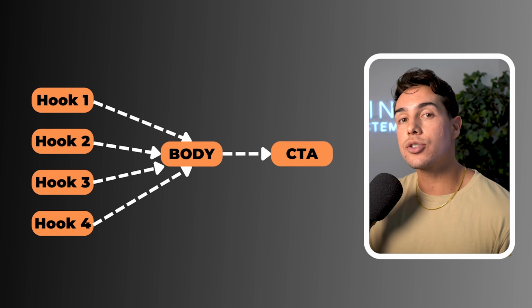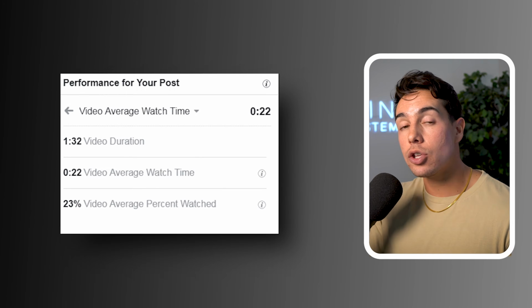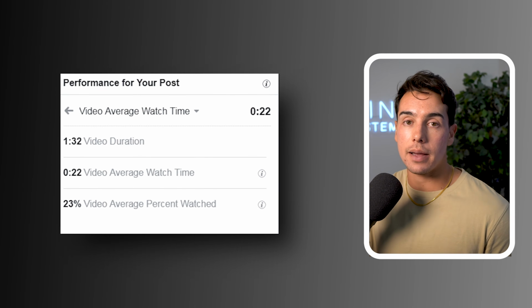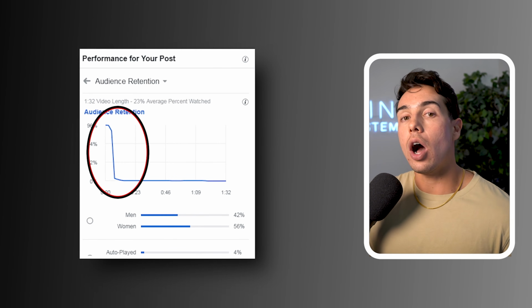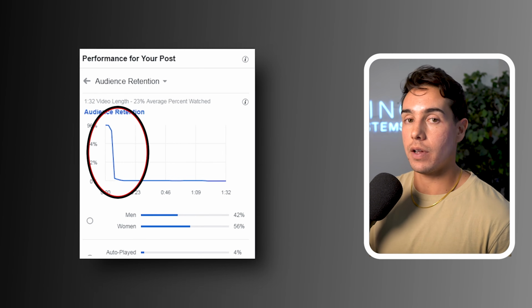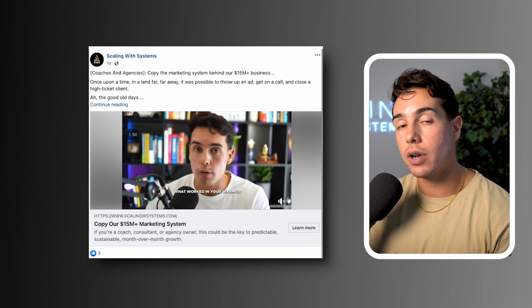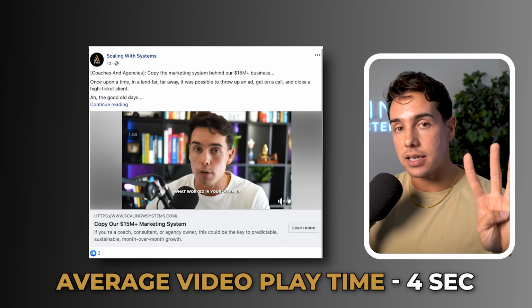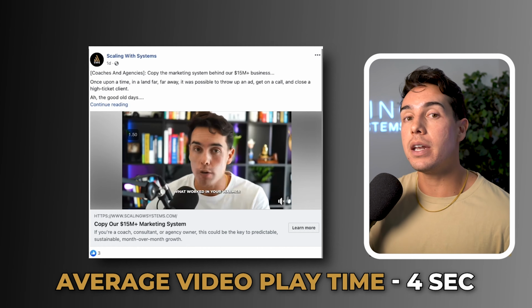And this is actually illustrated if you're running ads on the Facebook advertising platform. Facebook has a metric that you can look at in the columns called the average video play time. And this means that of the people that see your video, how long on average are they watching the video? And for this ad right here, actually for all of the ads that I currently have running right now, my average video play time is 4 seconds. 4 seconds. And these are 3 to 5 minute videos.